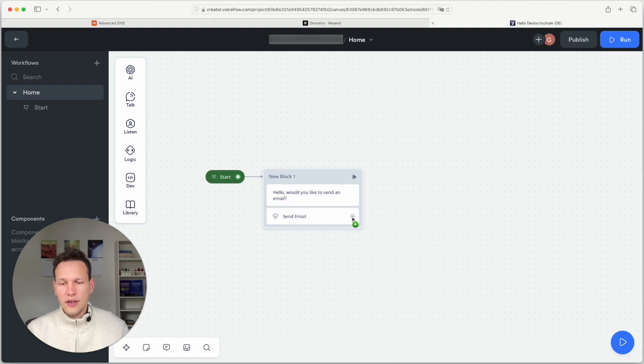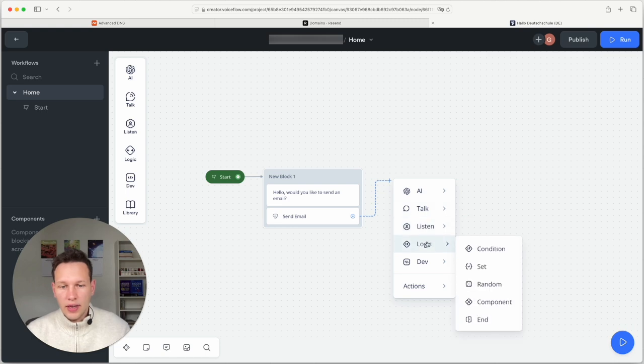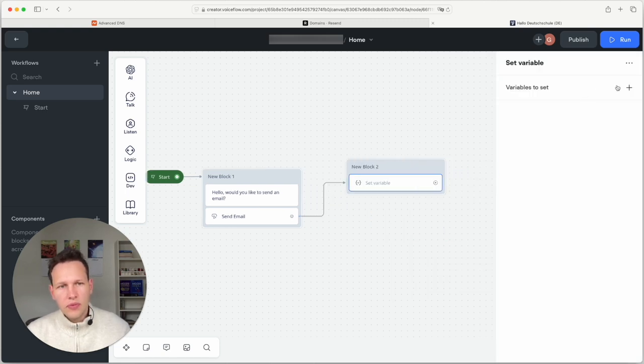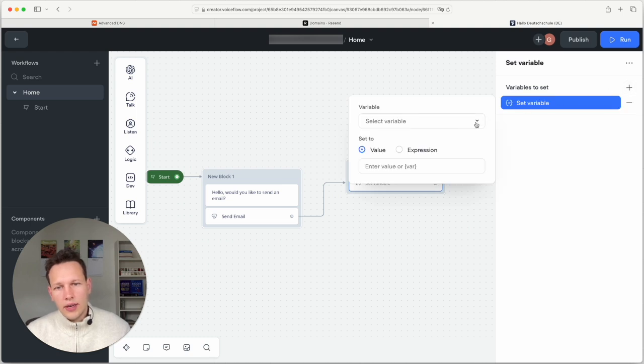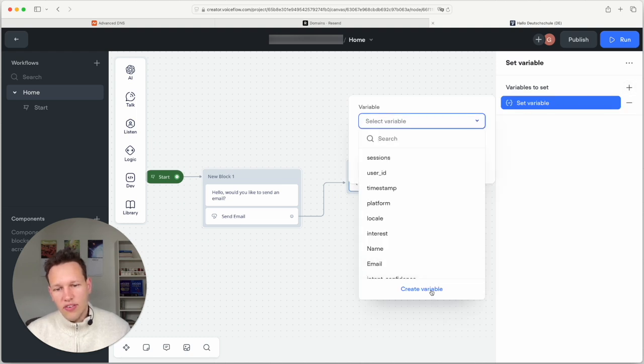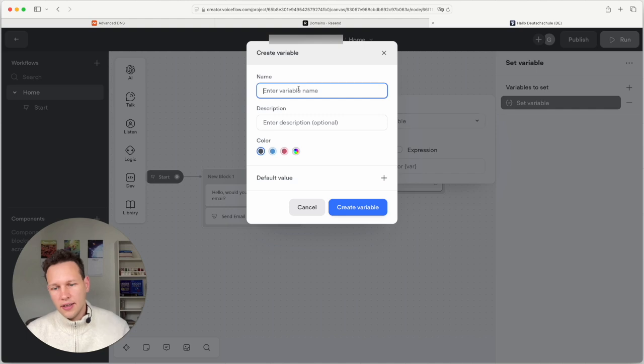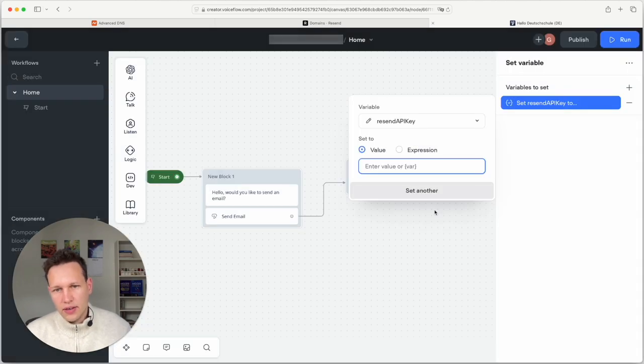And so the first thing we need to do is actually enter the API key from Resend. So Resend knows that we are authorized to use their service. Otherwise, anyone could just do that. And to do that, we go here to logic and set. And we actually want to create a new variable since we don't have that yet. And we can call it Resend API key. And we don't need a description. We can create the value.